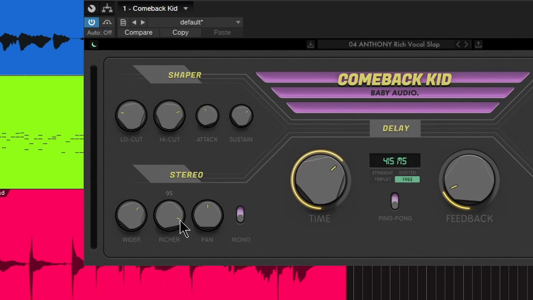Then you hear on the left and right those tiny little pitch variations, which can add more depth to it there.